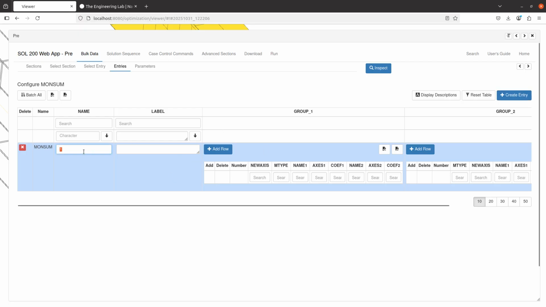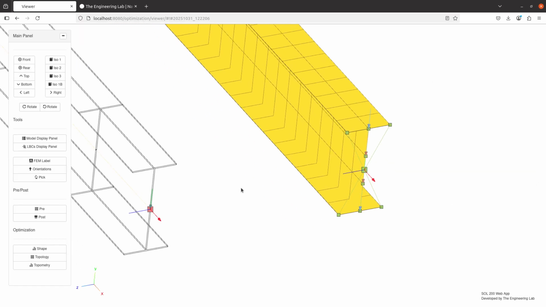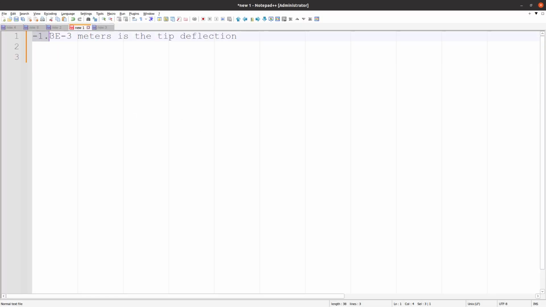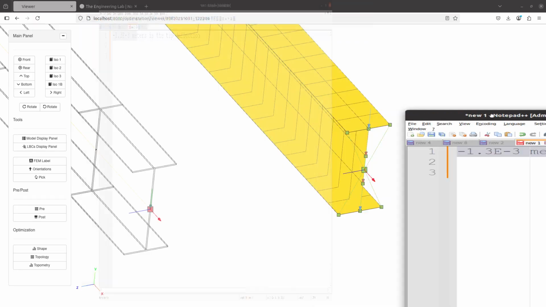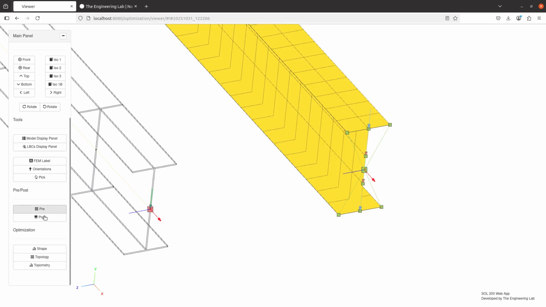And we'll give it a name. Right now, if you try and use an integer for the name, you'll get an error. So we'll call this MSUM 101. And then for the label, we'll call this test summation monitor point. So here we're just going to experiment with summing these monitor points. Again, these are tracking the tip deflection, and the value at the tip is negative 1.3 meter or 0.00129 meters. Okay, let's go back to the pre.